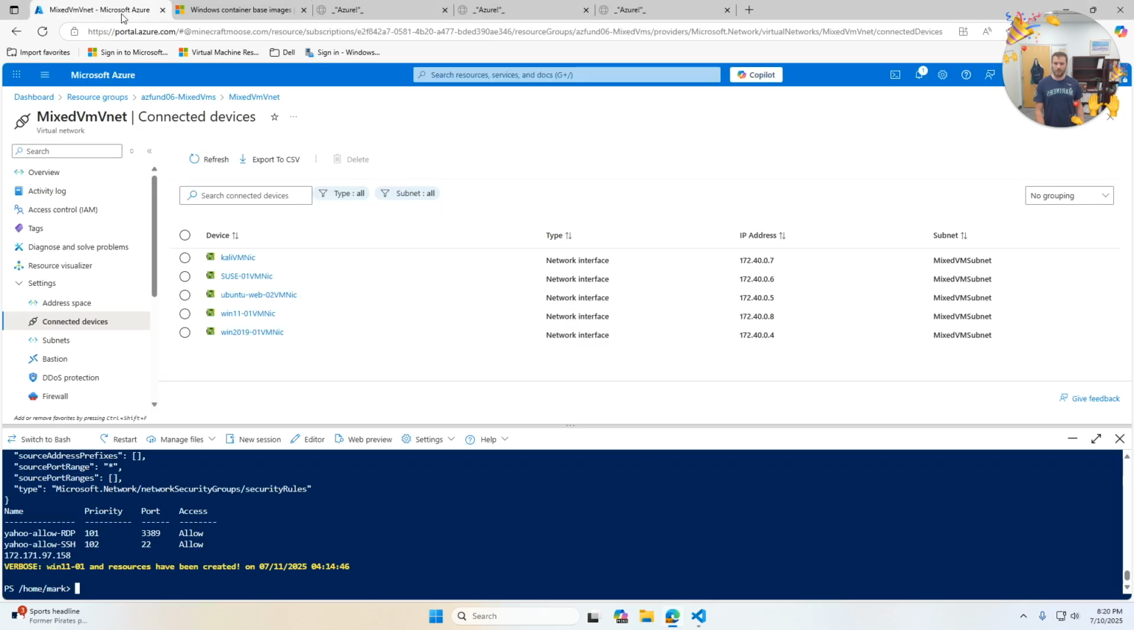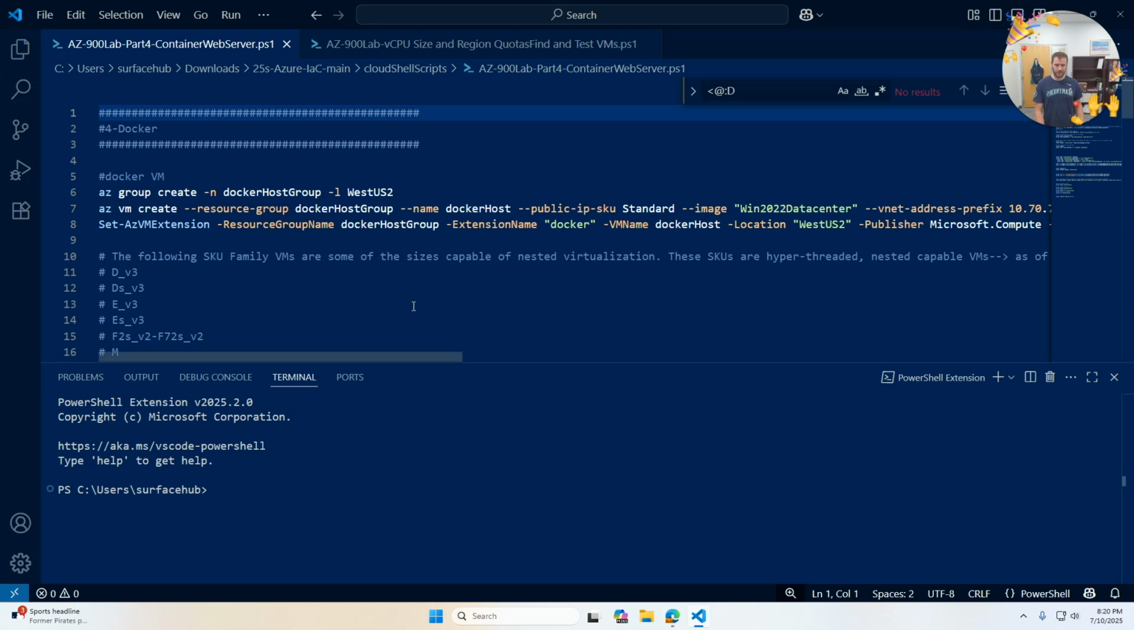And so this lab is going to focus on standing up a virtual machine, installing the Docker runtime, and then creating containers to run our web page, our web server.